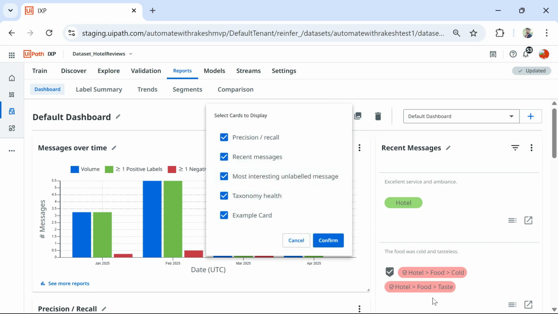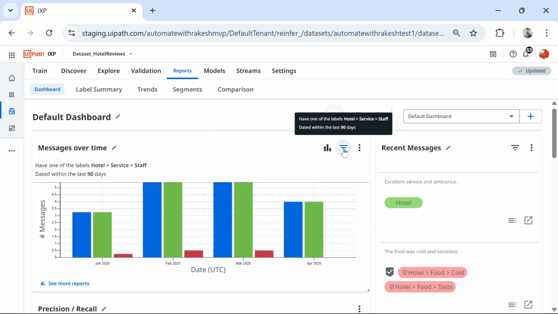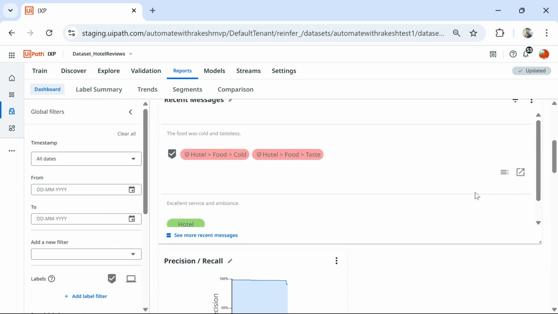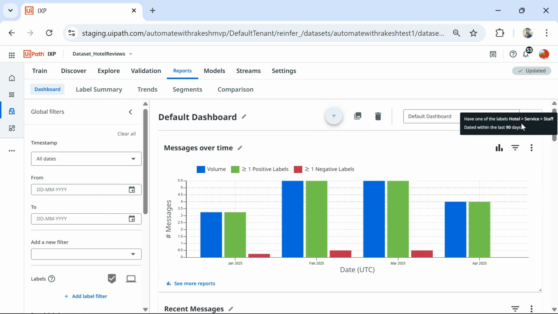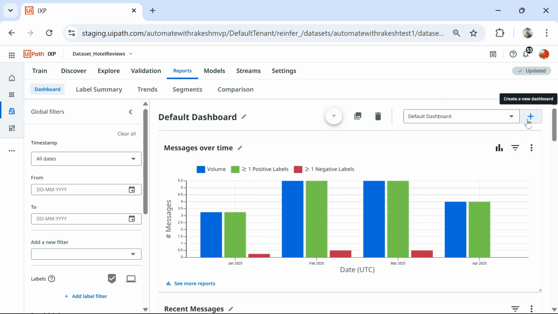This is the dashboard. So here you can also have the option to clone it. For example, click here, remove card. You can clone the dashboard. So for example, you have default dashboard and I want to clone this dashboard. That option you have. Okay, not the specific one.